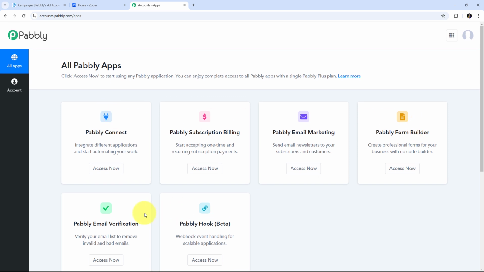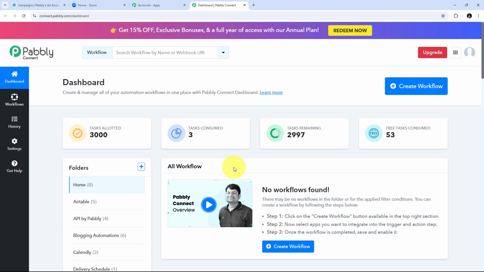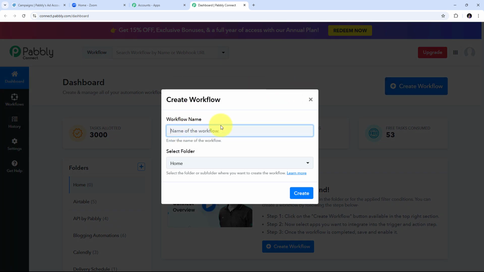So these are all the apps that Pabbly offers, and we are going to use Pabbly Connect here. For that, I just need to click on this Access Now button under Pabbly Connect. And this will direct us to the dashboard of Pabbly Connect. Now here in the dashboard, what I need to do is create a new workflow, and for that I'm going to click on this create workflow button, and this window will pop up.